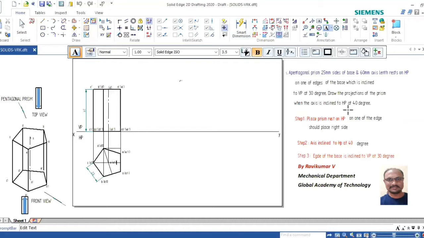Next is the second step. The axis of the prism is inclined to HP at 40 degrees. In the second position, the axis will be inclined to HP at 40 degrees. First, I'll tell you how to draw this using software.